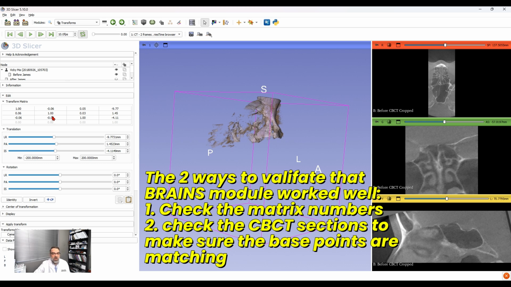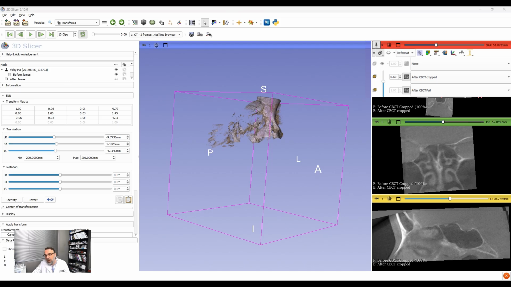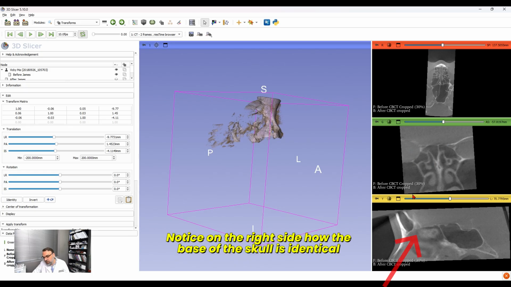The second way to check it is we're going to check physically here. Let me click before CBCT, after CBCT, the cropped one, and I will move up and down. I want to see, what do you think? If you look at my screen in this view, or check the sagittal view, crazy. You see, it's almost the same, identical. So that means my module has worked excellently.